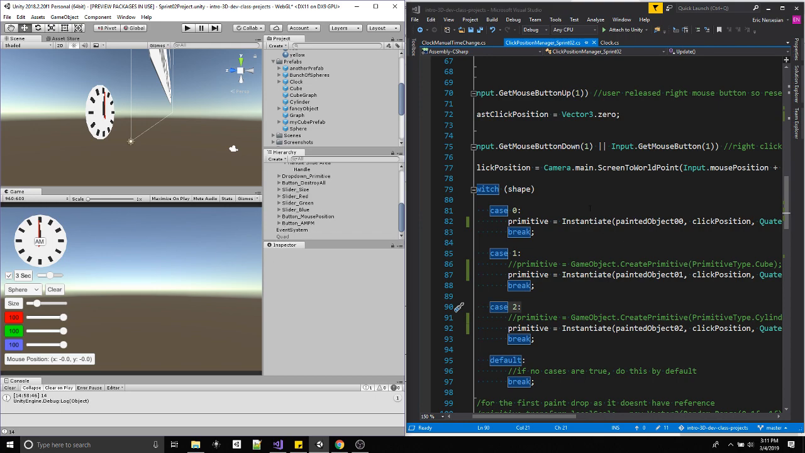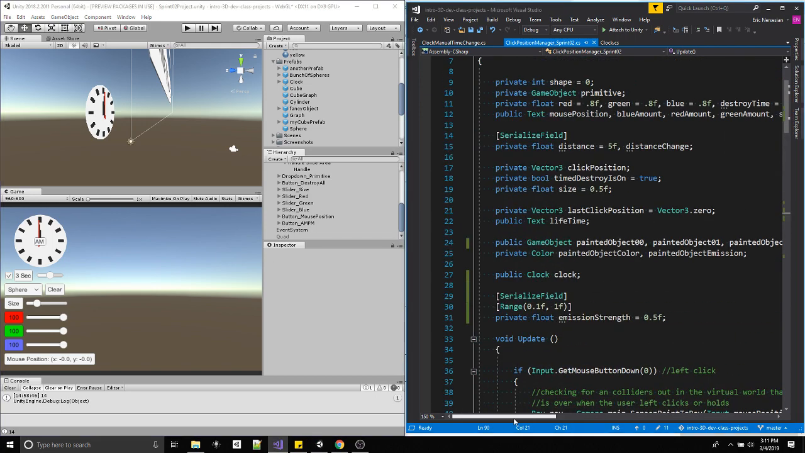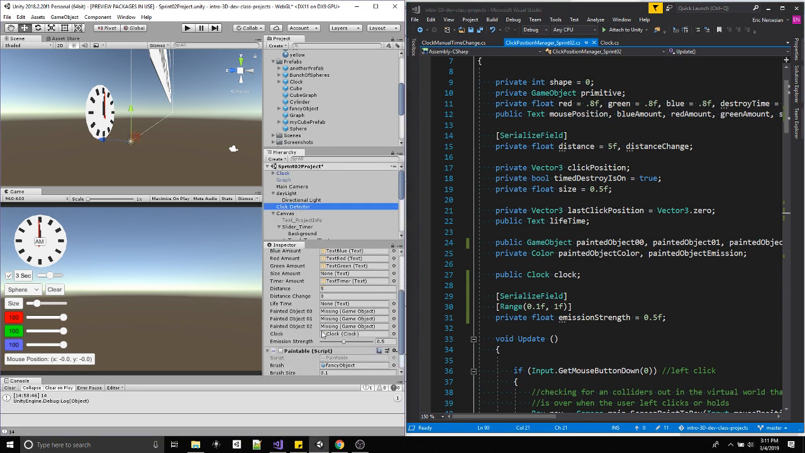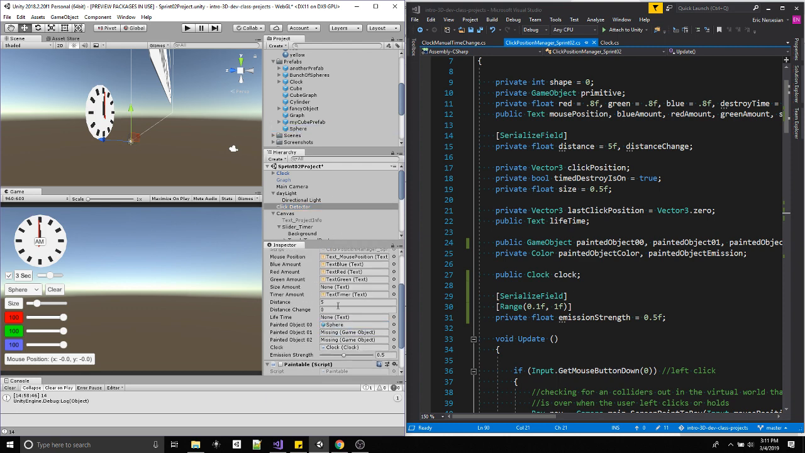All right. Now, if you remember, I created in my script these 3 game object references. So I'm going to go back to my click detector. Here they are. Painted object, double knot 1 and 2. So just the order I'm working with, it's sphere, cube, and cylinder. The only reason this is the order is because that's just the way my drop-down list was built.